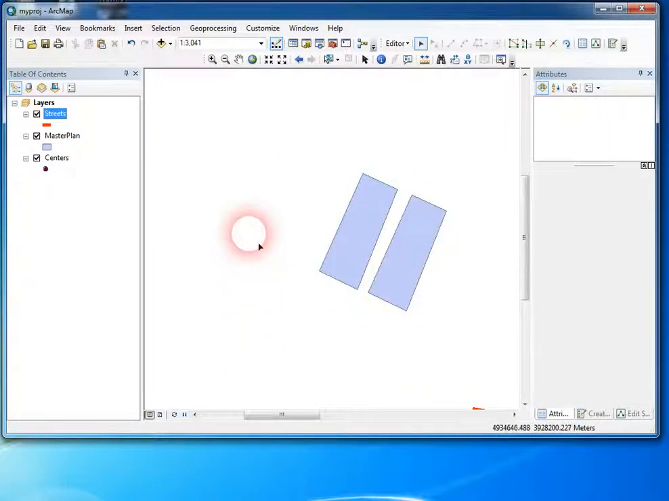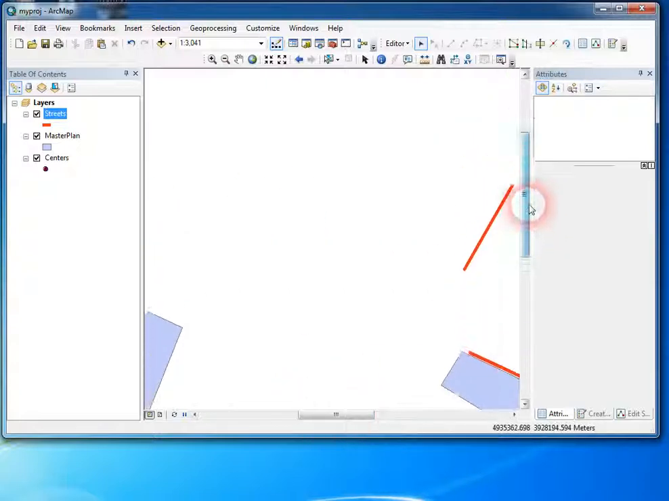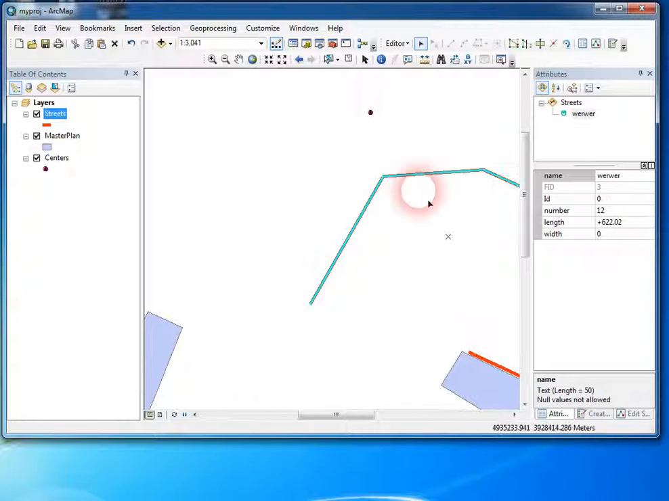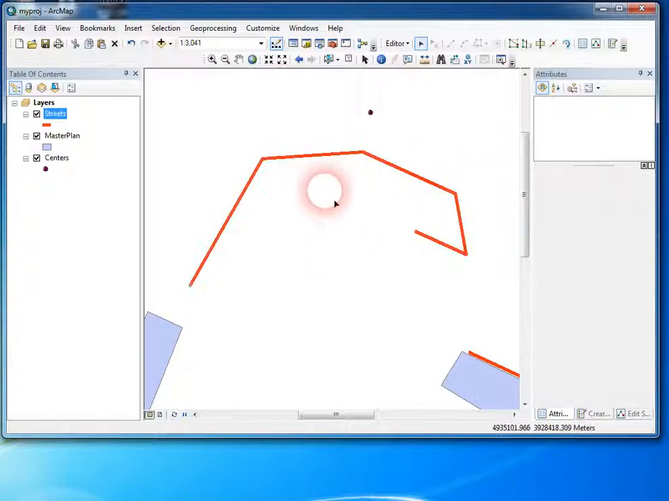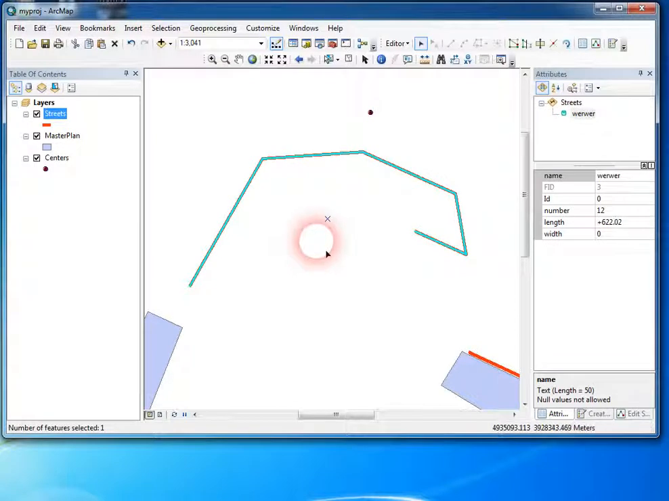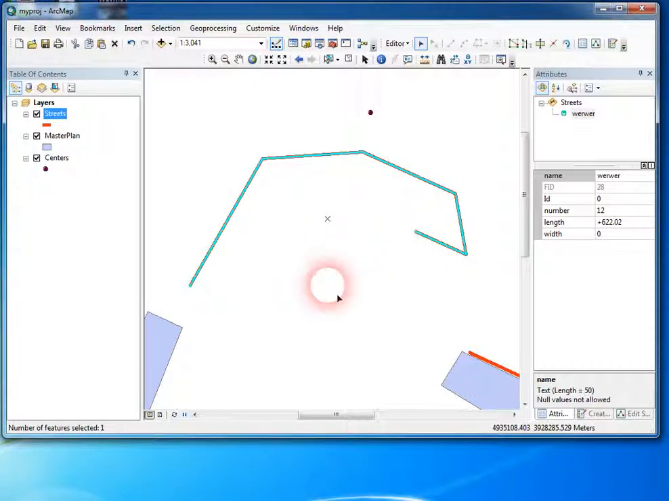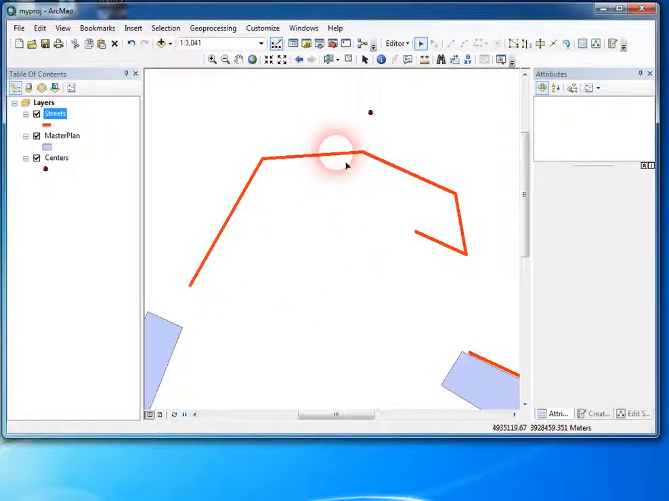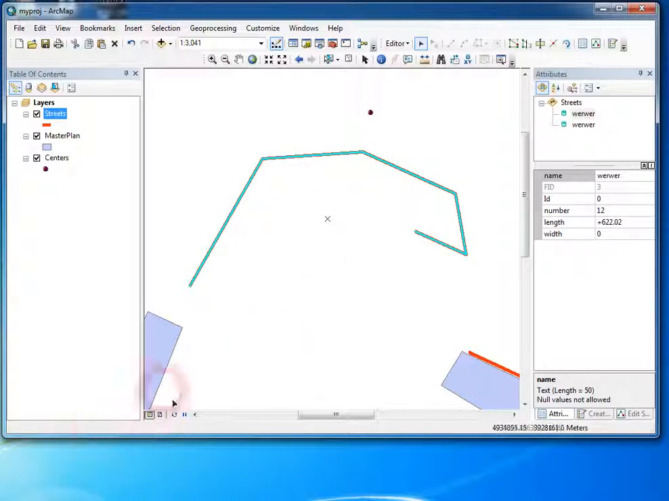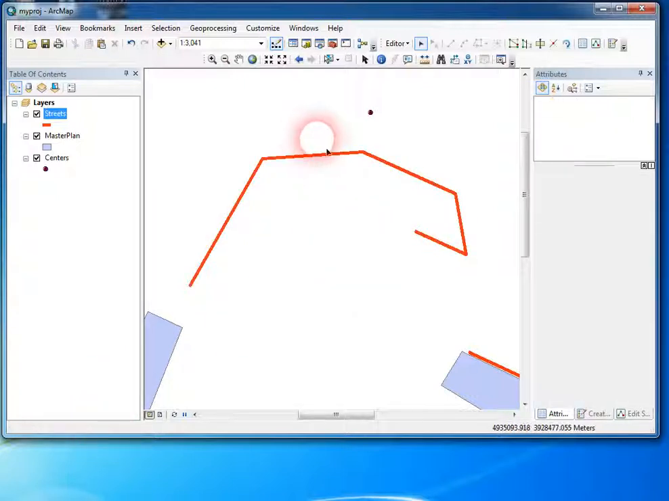You can see the same thing with lines. If I have a line like this, I will press Ctrl C, Ctrl V, and choose streets. Now I have two lines in this shape. You can see that it is two lines. I select the two lines here. If I want to take one of them, it is easy.